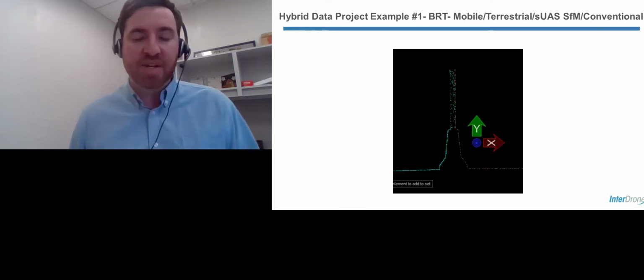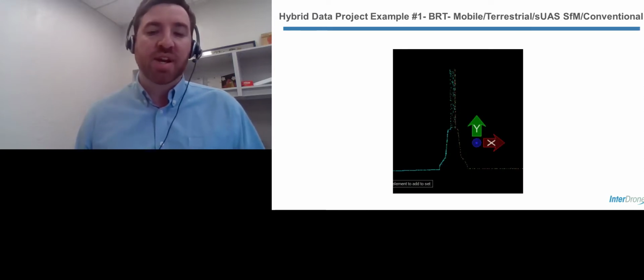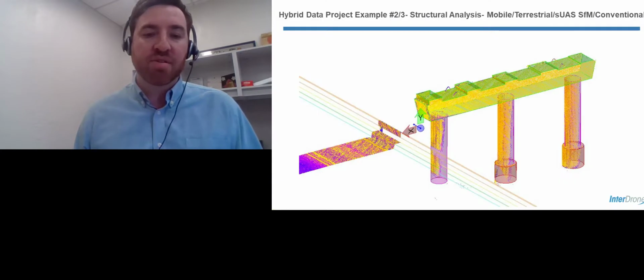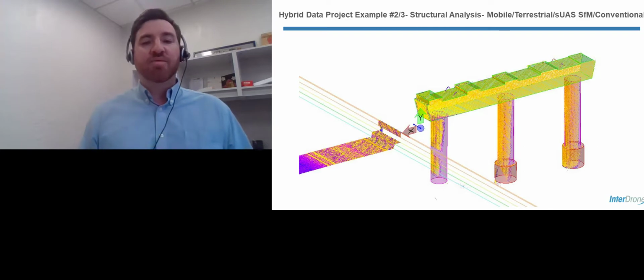So on that same project I showed you earlier, but I just want to show you again where we've done a hybrid of mobile and terrestrial at that construction site. So here's kind of a 30,000 foot view of part of that BRT project here in Oklahoma City. And it was an exciting one for us.